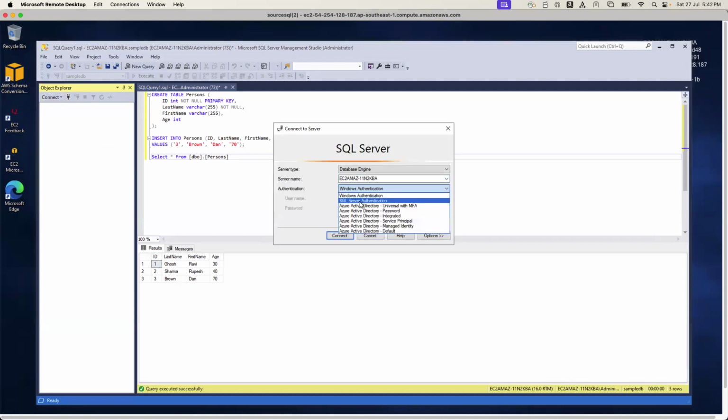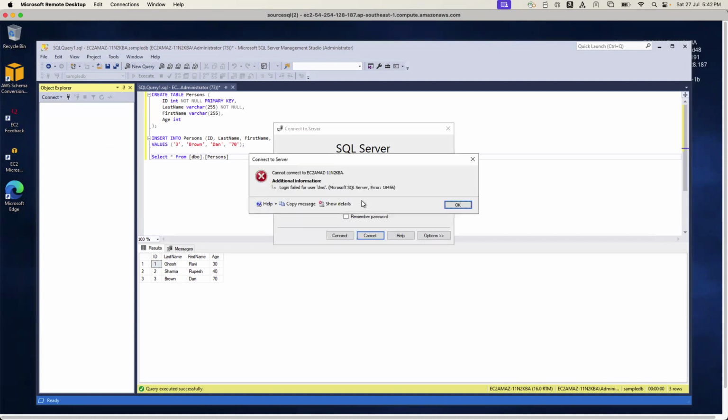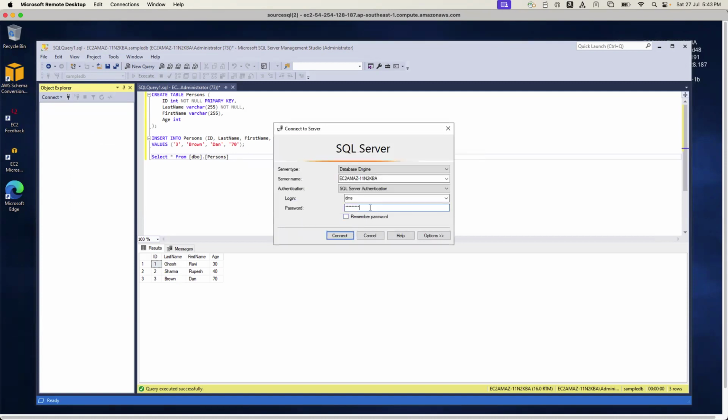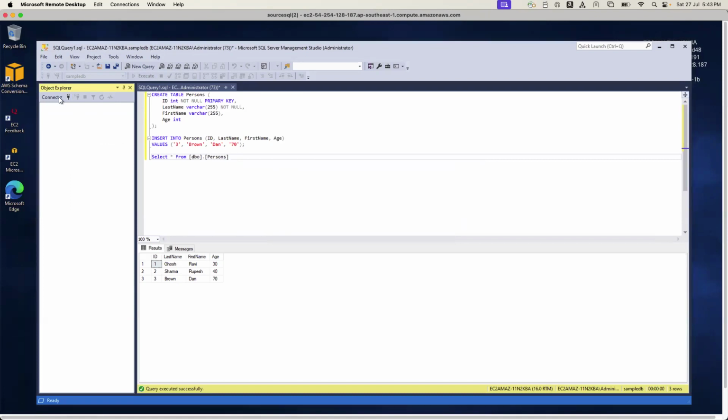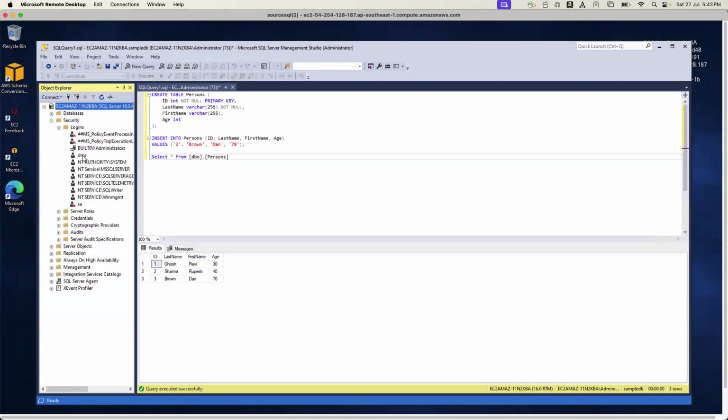And then if I just close it and try to disconnect the server and connect, now I'm going to choose SQL Server authentication and use DMS. The password is there. No, so something is wrong there. Let me figure it out. What is that? Maybe some permissions issue. Security, check logins.